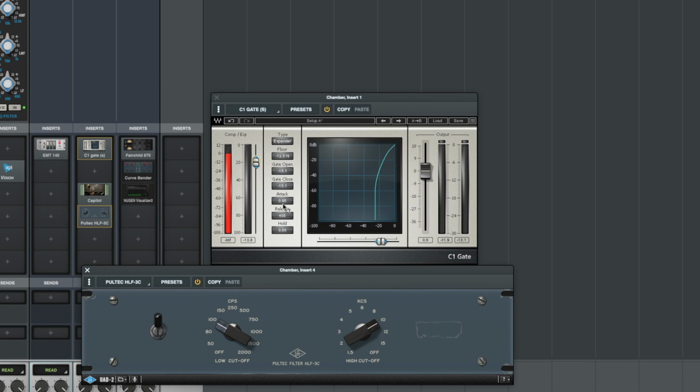Now, the settings of this aren't really that important, only in that I have it opening pretty quick and releasing a little bit slower than you normally would on a gate. On this Waves gate, this is a real simple gate. That's why I used it. There's nothing fancy about this at all. I have it on actually the expander type so that the knee is a little bit softer.